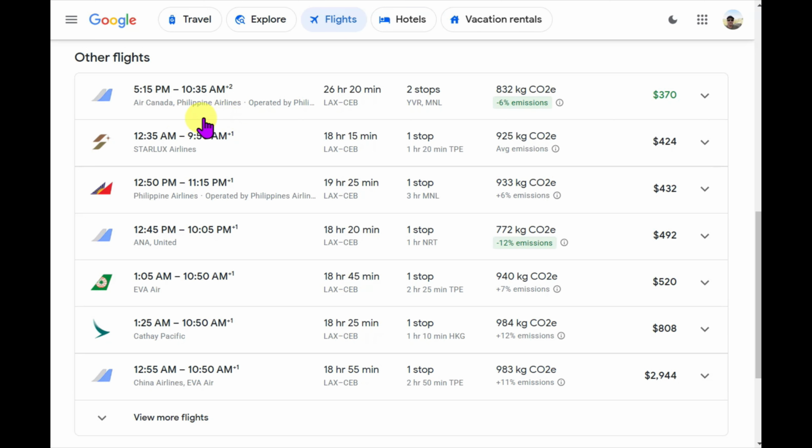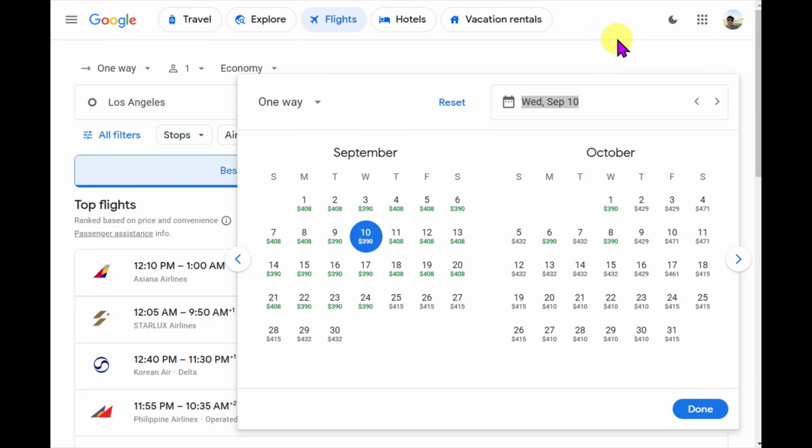Other flights, Air Canada, Philippine Airlines, another Starlux here. Philippine Airlines, ANA, and United, they're tied together going into Japan. EVA, Cathay Pacific, they'll drop into Hong Kong, one stop in Hong Kong, I'm sure. I know there are other sites you can check out: Momondo, Kayak, Skyscanner, number of others, many others as well. I think those are some of the top ones.